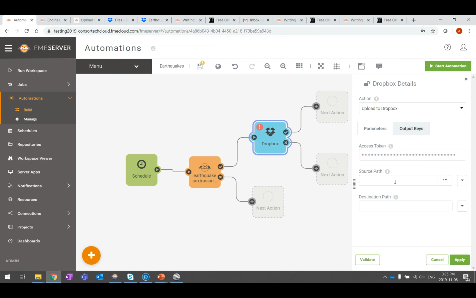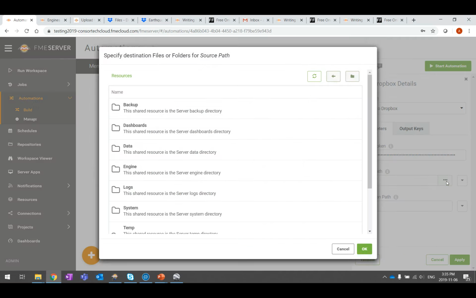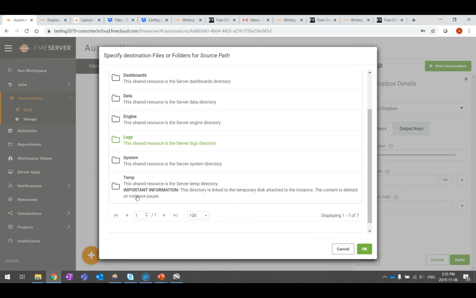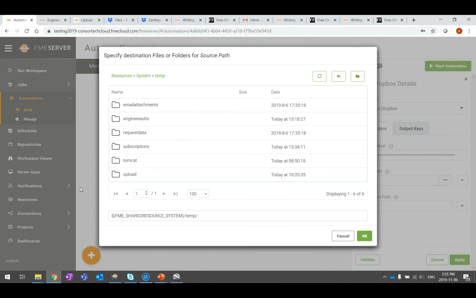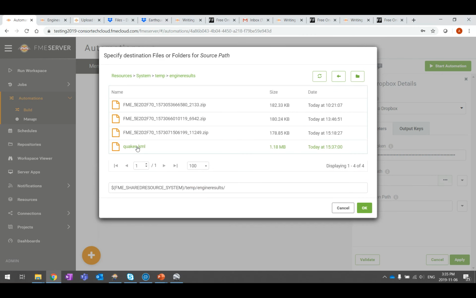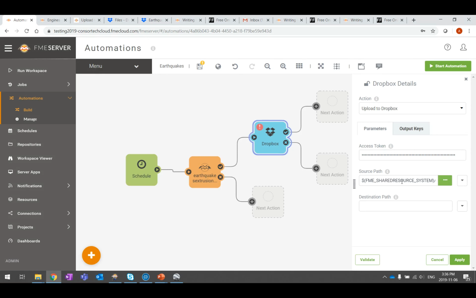Then we need to set the source path. This is the path for the data that we're going to be copying into Dropbox. I know that my workspace publishes the data to system temp, engine results, quakes, so every time it runs, this gets updated. I'm going to select that and click OK. And my destination path down here is the folder that I want the data to go into in Dropbox. So I can actually create a new folder within Dropbox here.